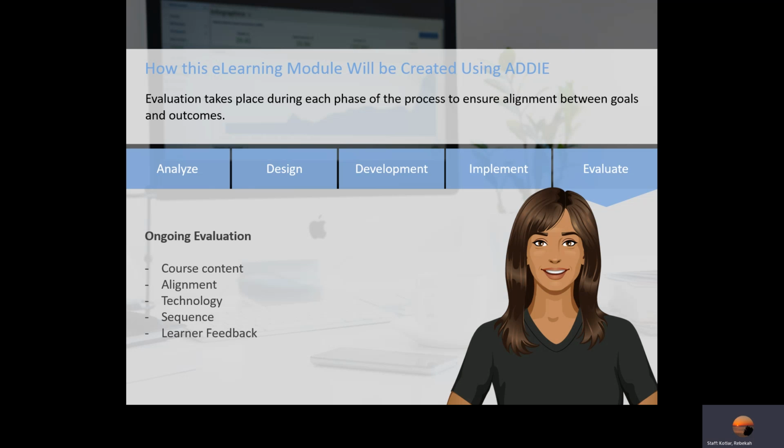Ongoing learner feedback and statistics from the LMS will be analyzed by the subject matter expert and the instructional designer to determine whether the module meets the goal set during the analyze phase and to make changes to future iterations of the module.